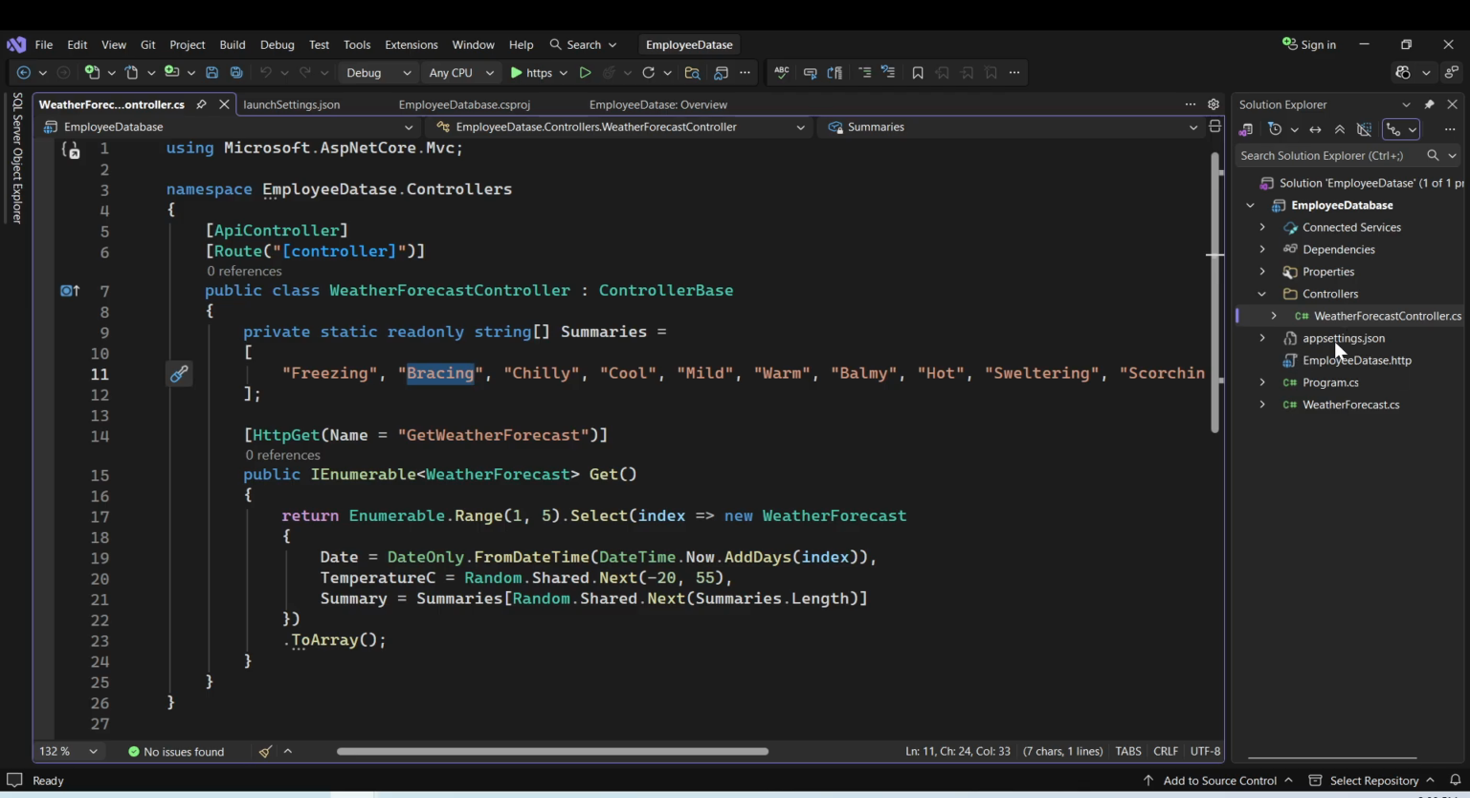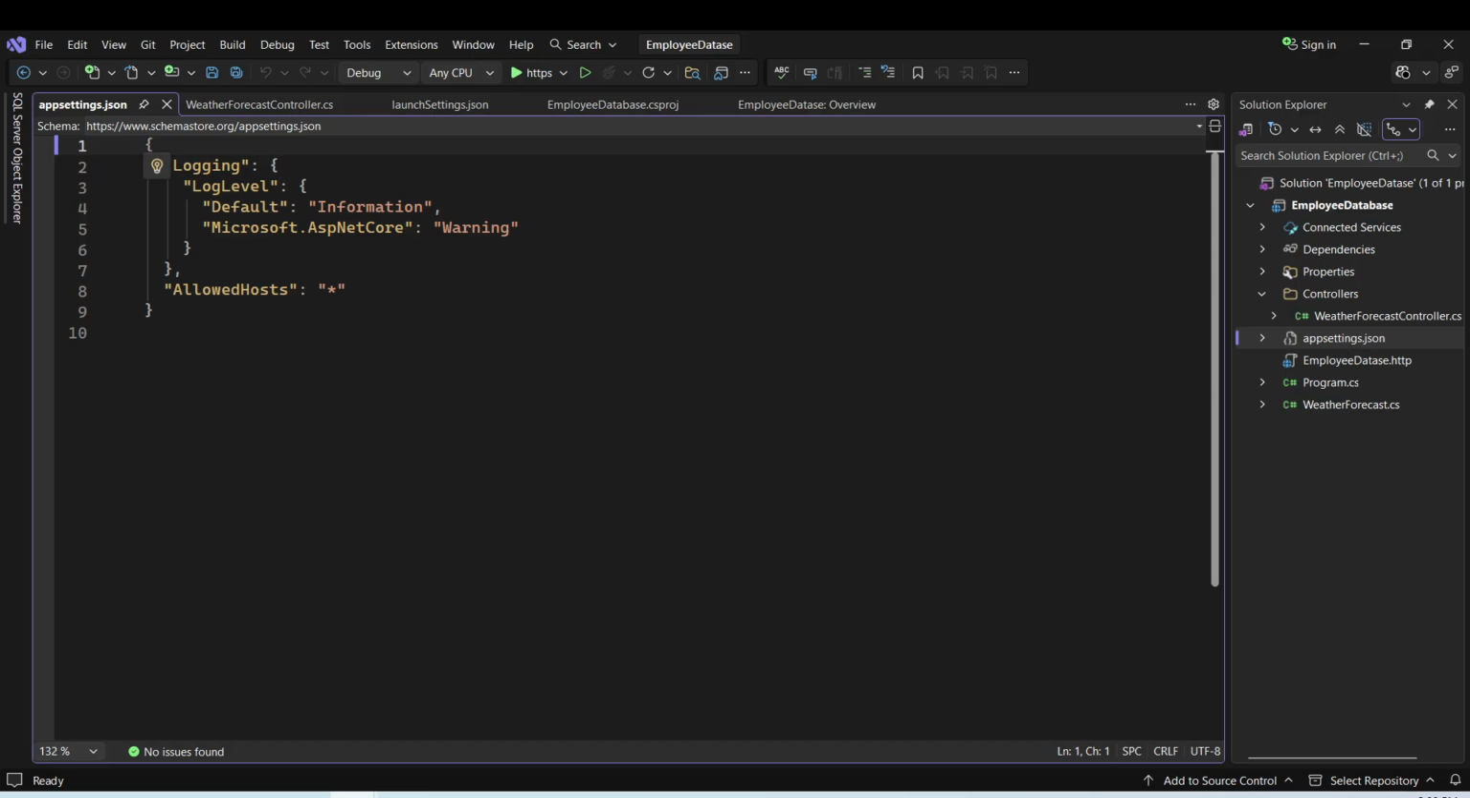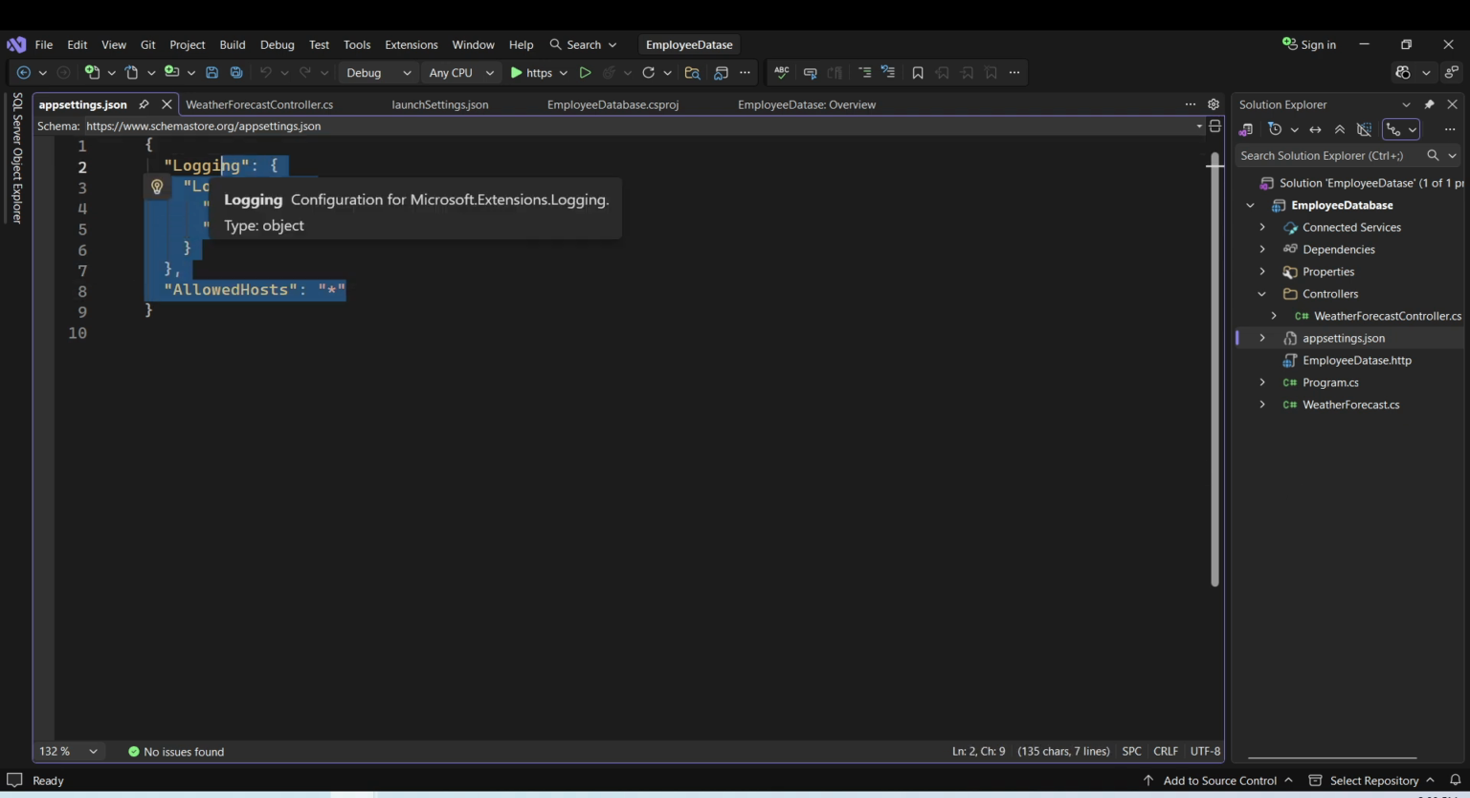And then app settings JSON file. This is the primary configuration file used to store application settings in a structured JSON format. It replaces the older web.config or app.config files found in the legacy .NET framework, providing a more lightweight and cross-platform way to manage configurations.